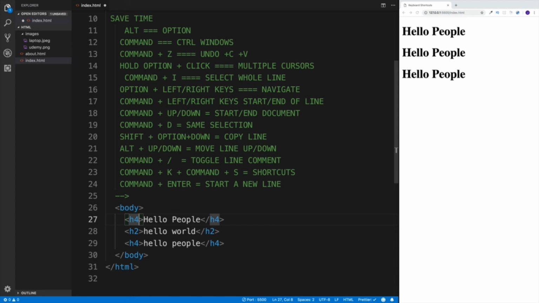Now, we also have an option of copy and pasting the same line. The keyboard shortcut for that would be Shift, Option, and the down key. So if I press Shift, Option, and then the down key, check this out. I have a second line, third one, fourth one, and this is basically how we can do that.